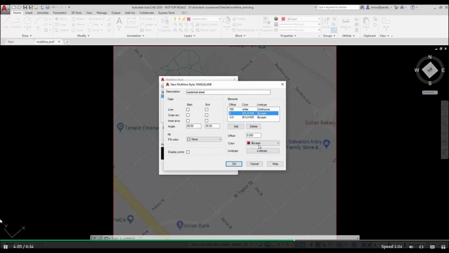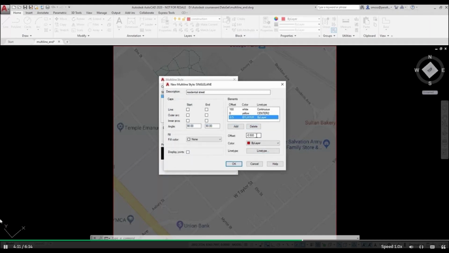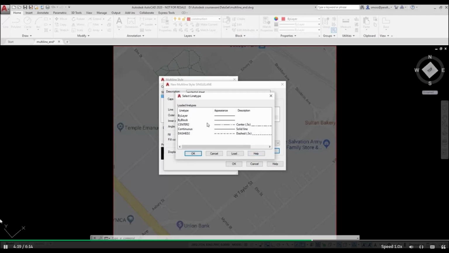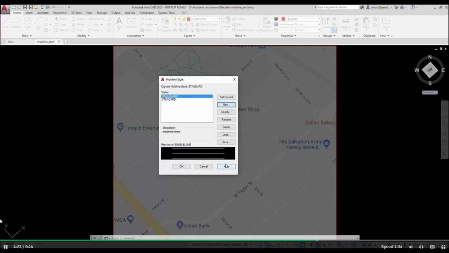I set the color to be yellow and the line type to be center 2. I modify the third line to be offset minus 168 inches from the center. I set it to be color white and the line type continuous. I press OK. You see a preview of the new multiline style in the preview window at the bottom of the dialog box. I'm going to define my next multiline style.